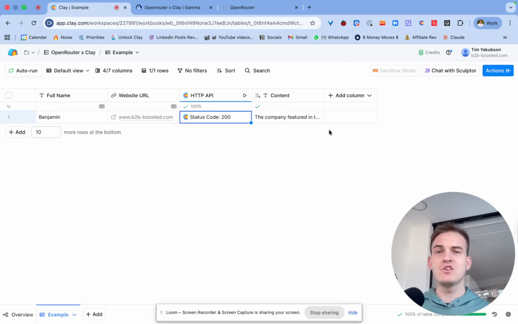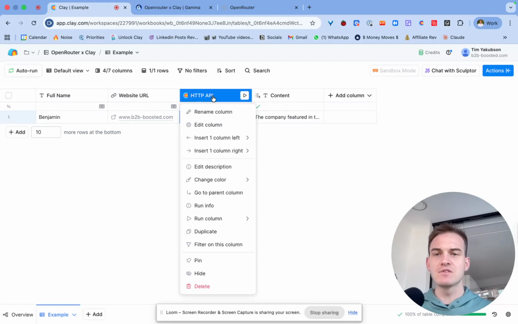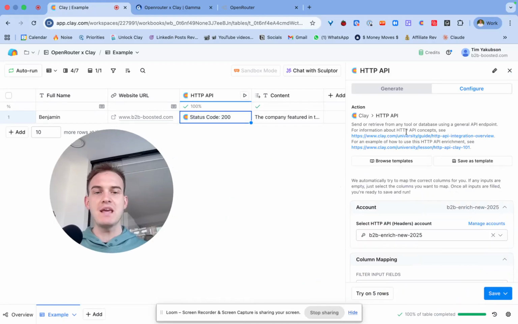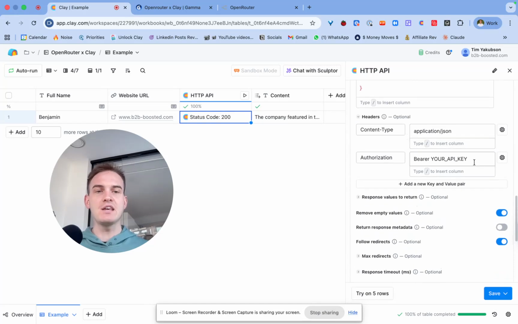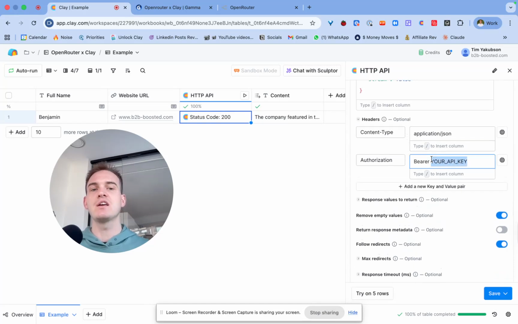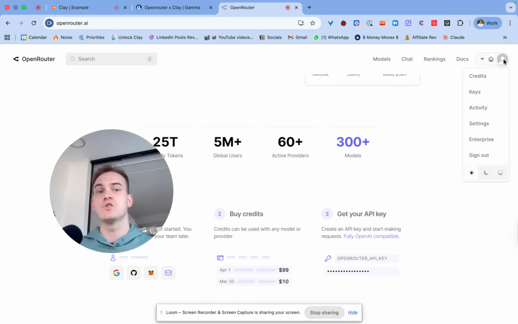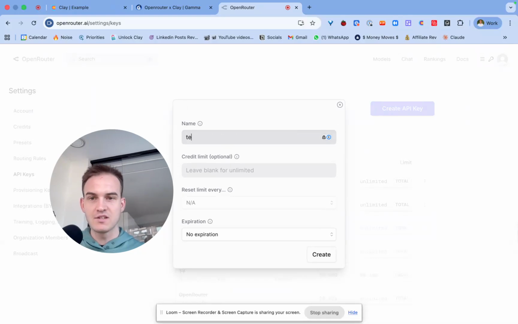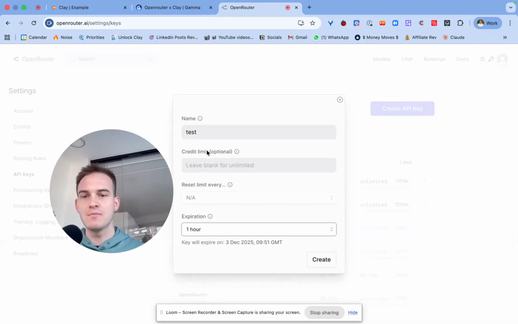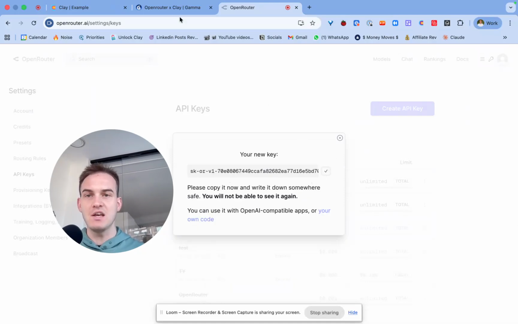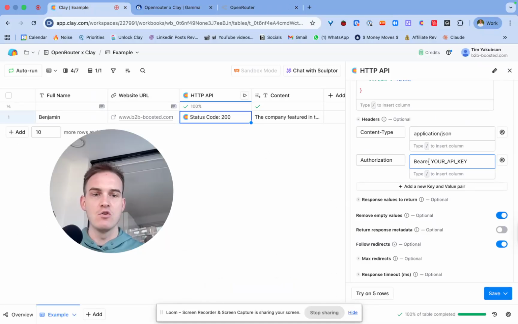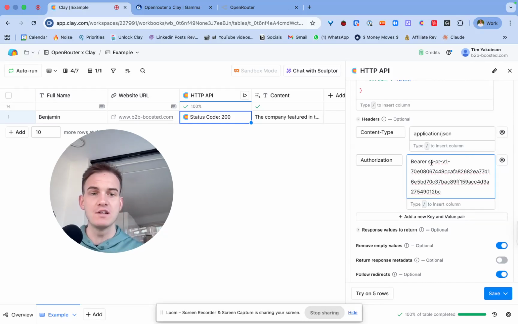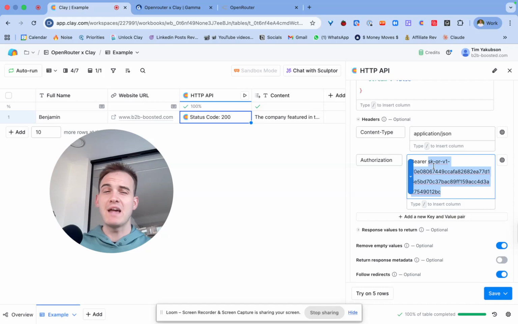So all you would need to do is import this Clay table into your Clay account, click on edit column where it says HTTP API, scroll to the very bottom, and over here you just need to add your API key. The way that you generate your API key is you head over to OpenRouter, which I will link down below as well. You'll click on keys, click on create API key, call it test or whatever you want. I'm just going to make it expire in 1 hour. This API key, you're going to copy and paste directly over here, right after the word bearer. Now, I have no idea why we need that word before it. Make sure you leave a space between bearer and SK because your API key starts with SK.